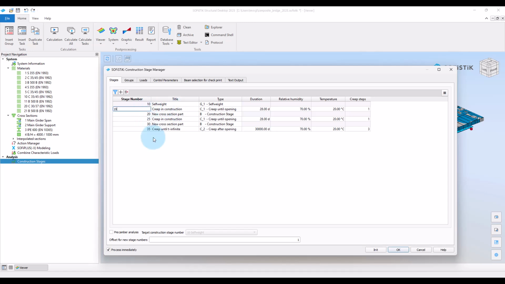So here I will introduce stage numbers 19, 20, 25, 29, 30, 40, 45, and 46. Okay, now we will define the titles. So what are the individual stages about? So okay, first is about the self-weight of the steel structure. I will keep that. The next one is about pouring the concrete in the spans.